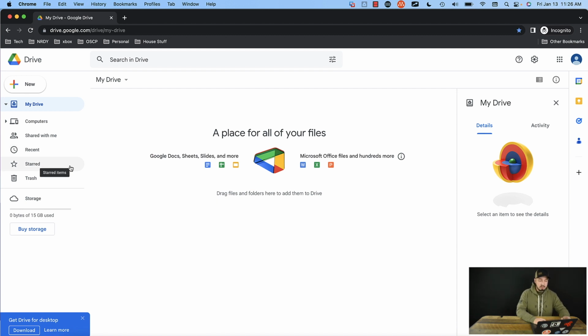Now we have starred. I'm gonna come back to this, so we're gonna skip this for now. And then obviously we have trash. Trash with Google Drive will stay in here, so if you delete something, it'll stay here for up to 30 days. So you can actually recover it, and I'll show you how to do that in a minute.